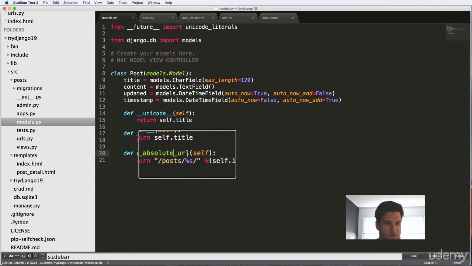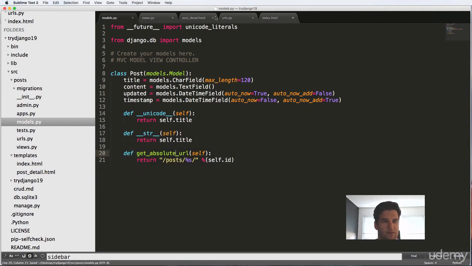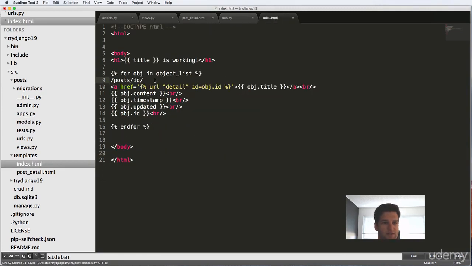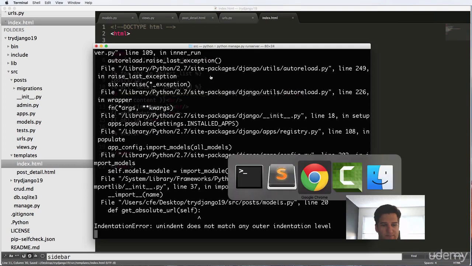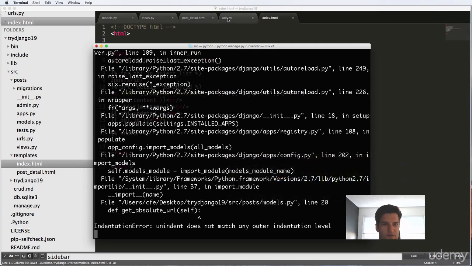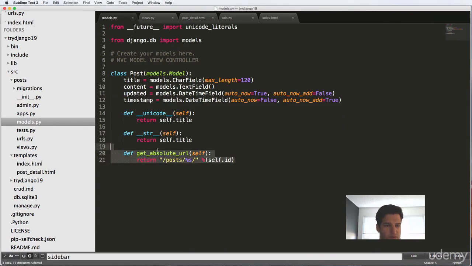So get_absolute_url. Now that we've got this, we're going to go back into our index here. I'm going to cut this one out and put it right above here. And then we're going to just do object.get_absolute_url. Save that. And let's go. Looks like we've got a little bit of an error here. So back into our models. We don't have the right indentation.